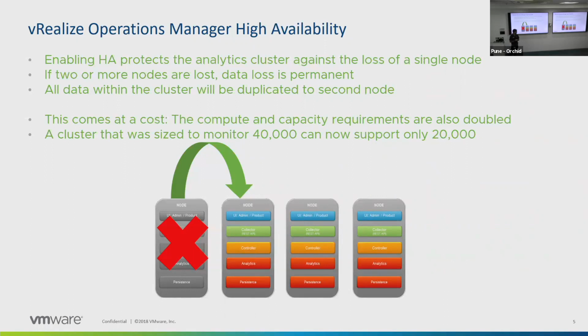Another thing is, for example, you have sized an environment to monitor 40,000 objects. The moment you enable high availability, your capacity goes to half. You can only monitor 20,000 objects with the same amount of resources. Why? Because now the same data is stored twice, so you are actually using twice the space to store the same amount of data. It also impacts your CPU and memory resources. So that is where you have to make a decision. This is an open area of discussion: do you want to enable high availability, or do you want to go ahead with plain infrastructure monitoring without high availability? But the moment you enable it, you get some added advantages.